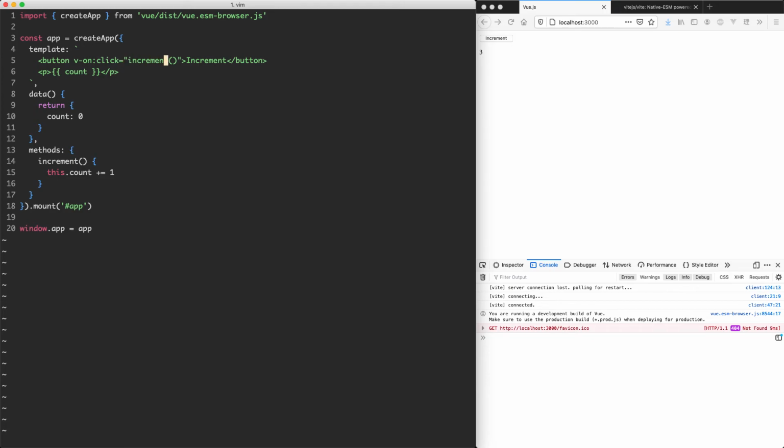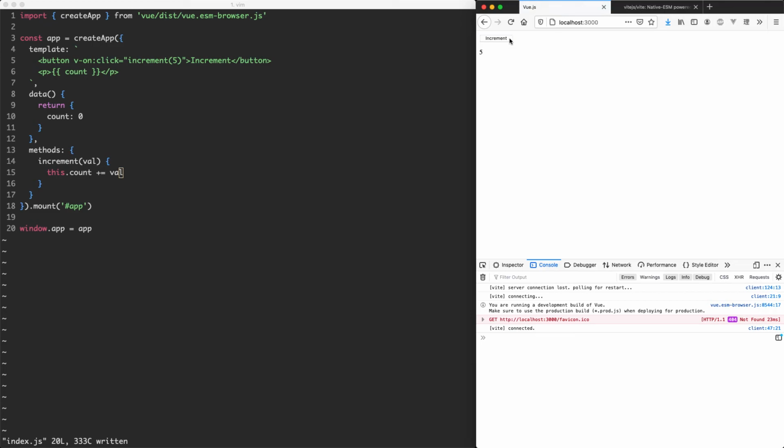You see we have the brackets here, and you are able to pass some arguments as well. So I might pass in a value of 5 here, and we're going to be able to then use that value to increment the value by 5. So let's just try that out and see if it's all working. And this should be incrementing by 5, and so it is. Everything is working correctly.